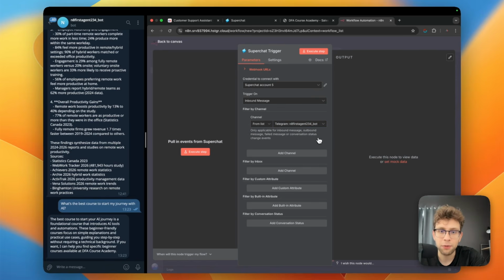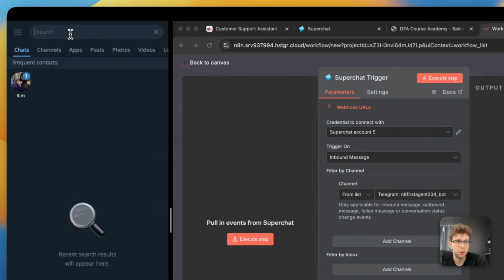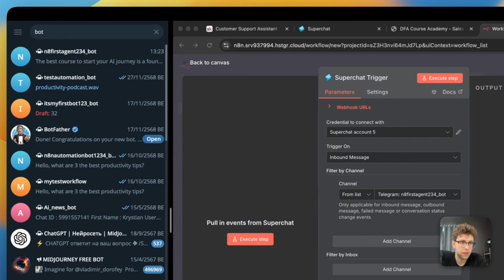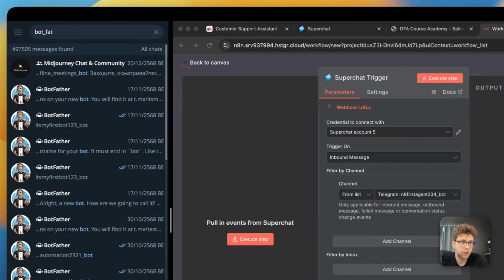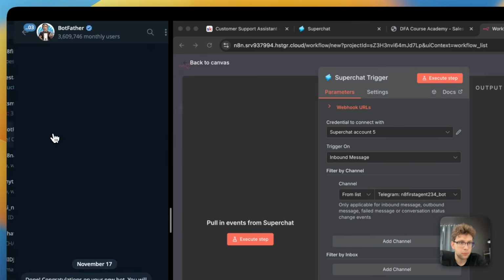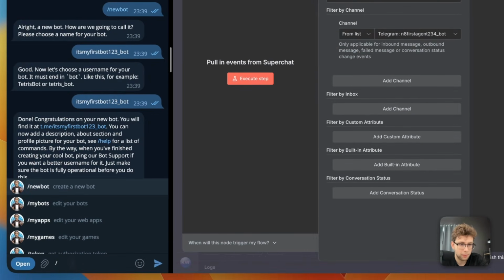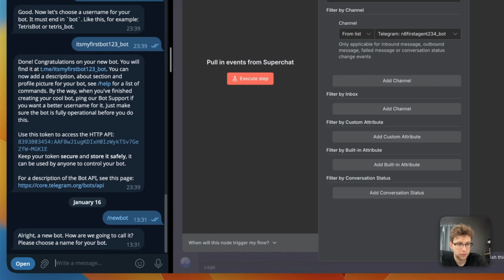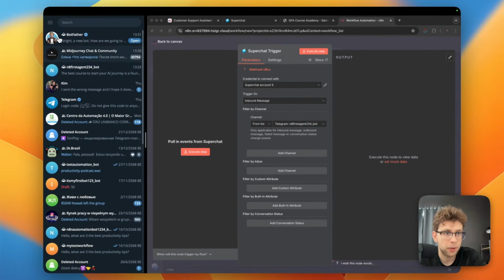And basically, if you don't have your Telegram chatbot yet, you can create the one by going to Telegram, searching for botfather. So you search for botfather. Okay, we've got it here. And then you type / and you click new bot. And then you just follow the process. It's pretty simple. But now let's go back.